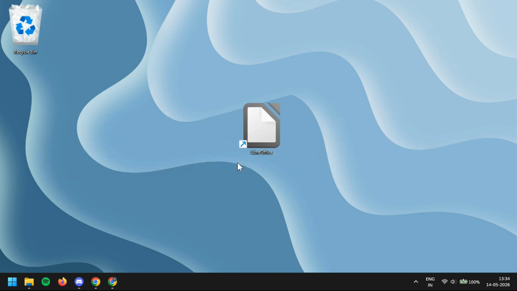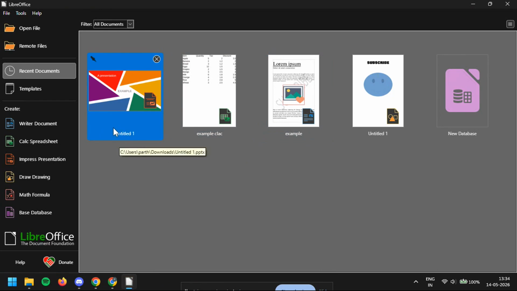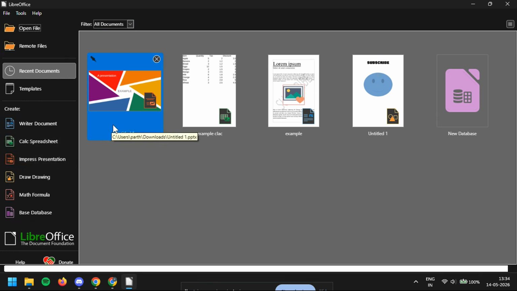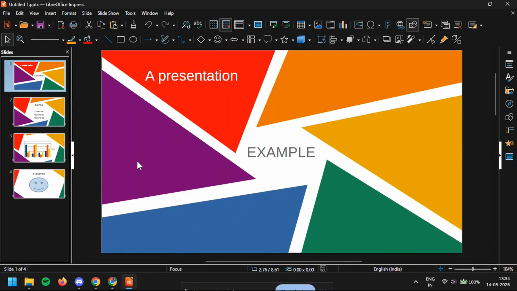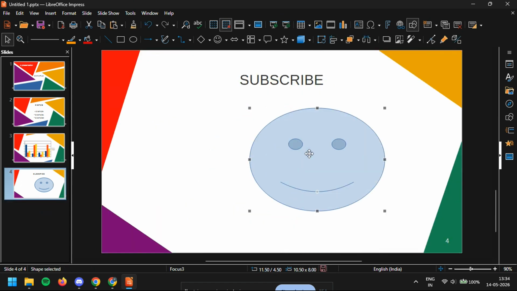First, open LibreOffice. If you already have a presentation you want to work on, open that file. If not, on the left side under Create, click Impress Presentation to start a new slideshow. Once your presentation is open, go to the slide that contains the objects you want to align. This can be anything on the slide, like text boxes, images, shapes, charts, or other elements.